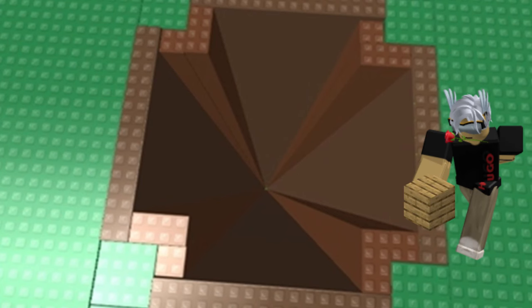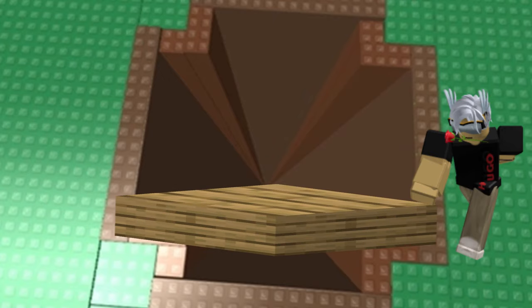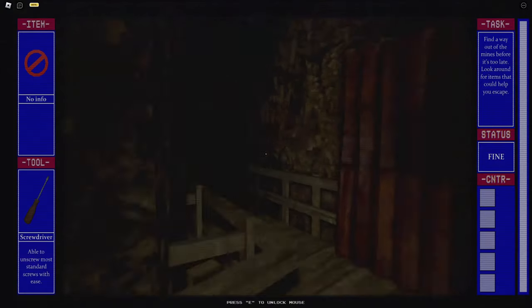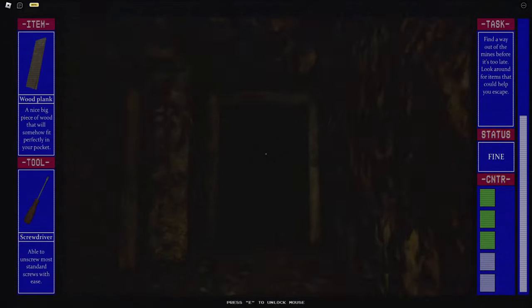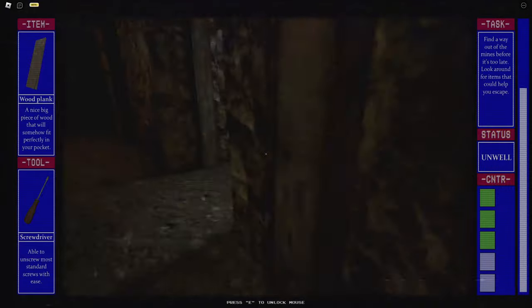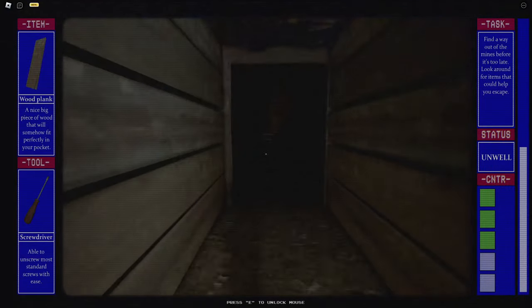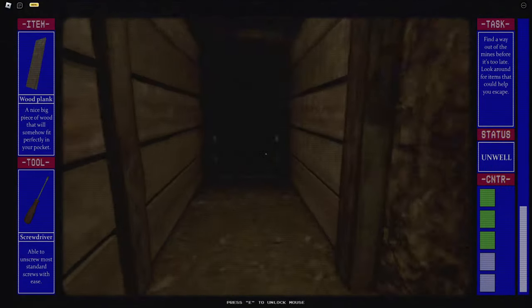You have to collect 5 planks of wood in order to build a bridge across a chasm. Coincidentally, there are only 5 planks of fucking wood in this entire mine. If the murderous miner starts chasing you, then you're going to have to run away as fast as you can, or you're going to have to slip into one of those little hiding places that he's unable to slip into.